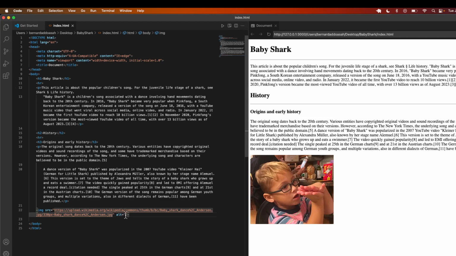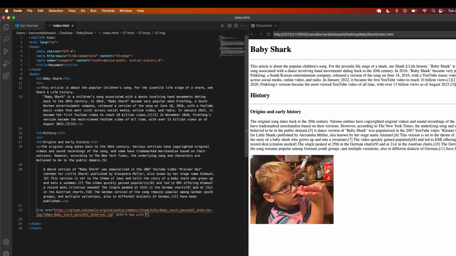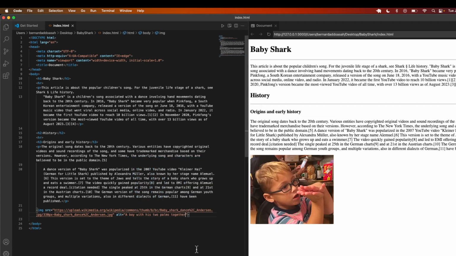That's the boy's image. You can give an alternative to it. How do you want to describe this? A boy with his two palms together. You can describe it whichever way you think. A boy with his two palms together. Okay, so that's it.